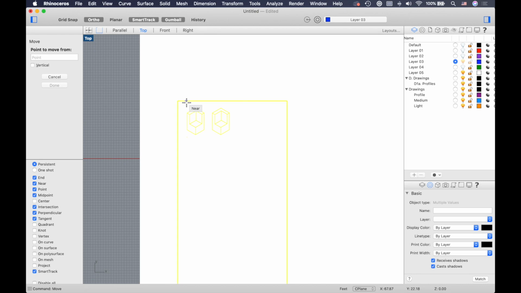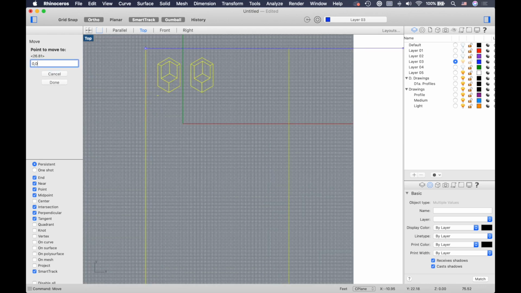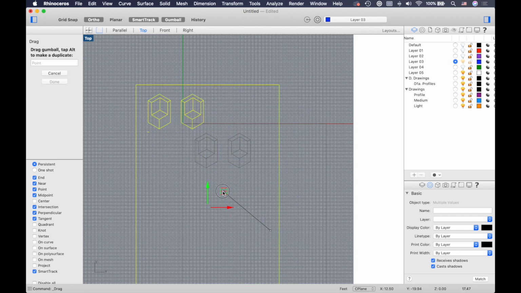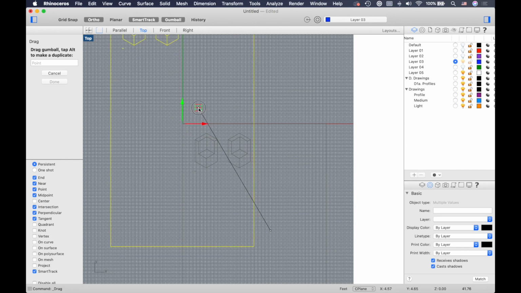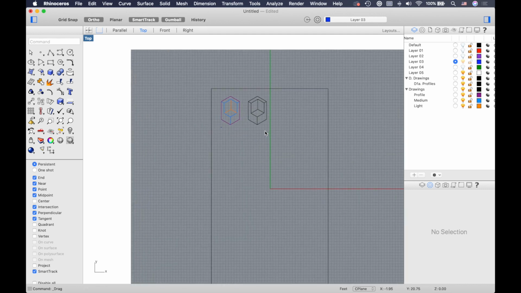I'm going to choose this as the point. And we're going to just type in 0, 0, 0 for moving. And just make sure it's on a clean C-plane. We're going to move the center of our board towards the middle. It doesn't have to be exact. And then we're ready to export.